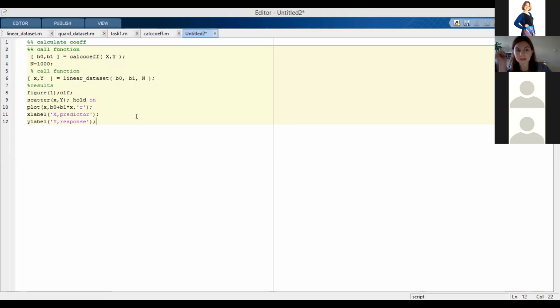Firstly, call the linear dataset function. Secondly, call the coefficients function, because you need to define variables before you use them. In this code, in the third line, you use x and y variables, but you need to define them before using, yes?